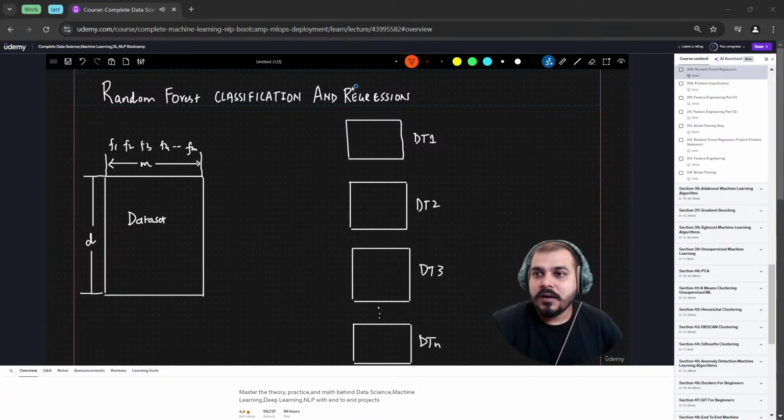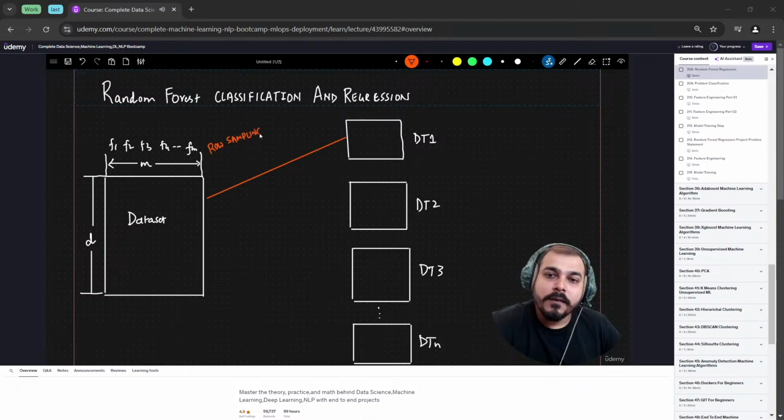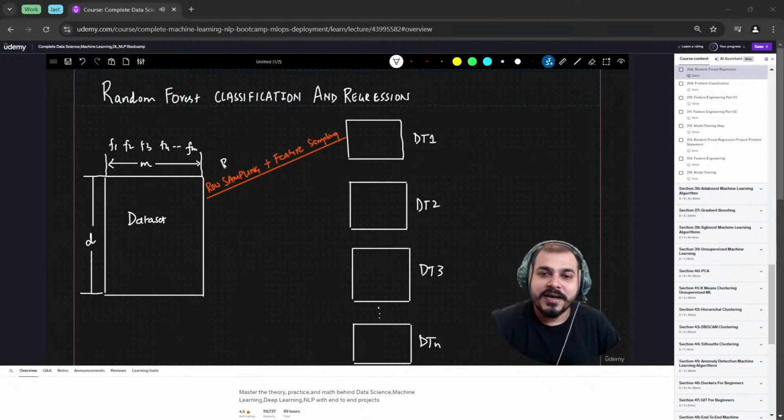Now, with respect to this data set, in the bagging technique I told you that we need to give a sample of the data set. So here we are going to do row sampling from this specific data set, picking up some rows. Along with row sampling, I'm also going to do feature sampling. In short form, I'm writing it as RS plus FS.